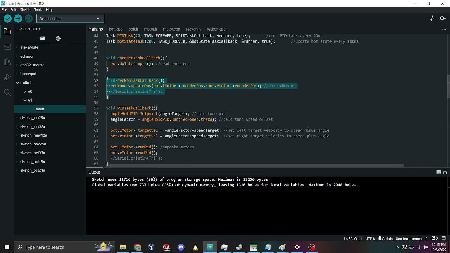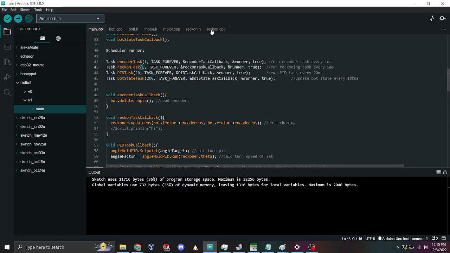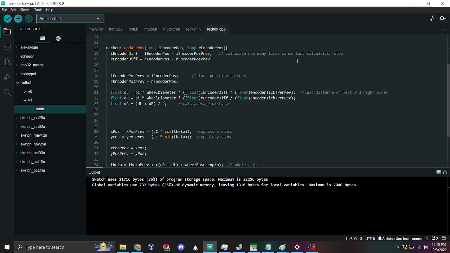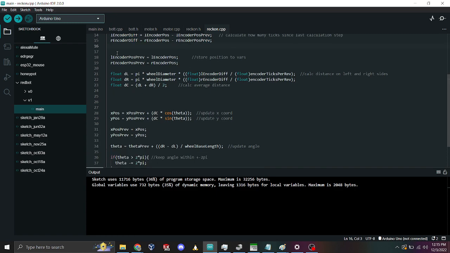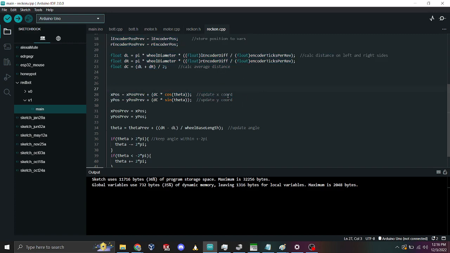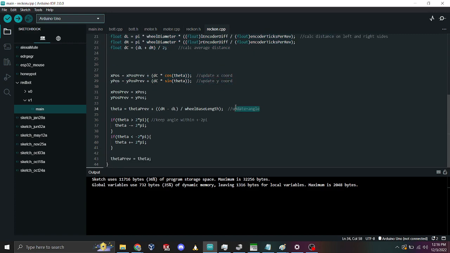So the reckoning task. Every 5 milliseconds, it'll think about how many ticks for the left and right encoders happened since the last time it recalculated the dead reckoning, and it does some math, and then it updates the x, y, and angle coordinates. And then it limits the angle within a reasonable range.